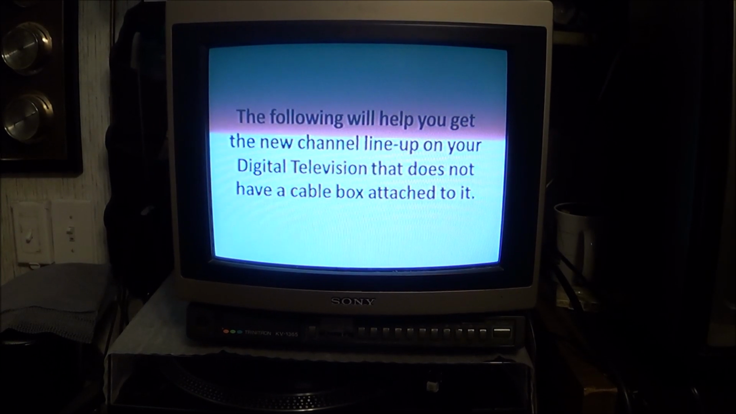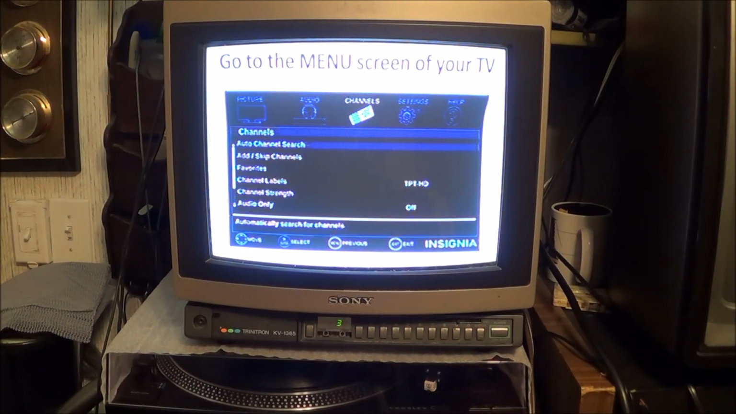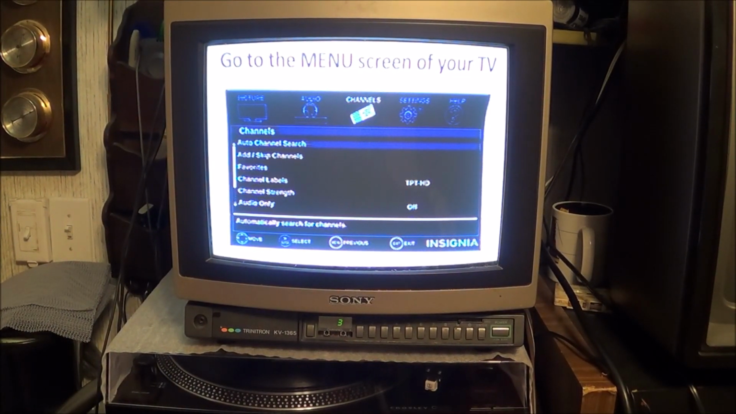Of course, the camera is blanking out the picture, so it doesn't look quite as good as it does in person.